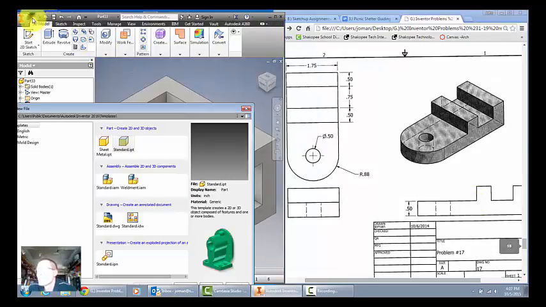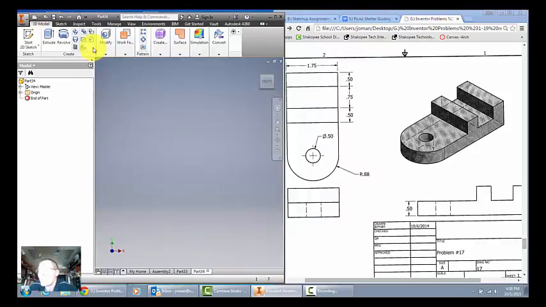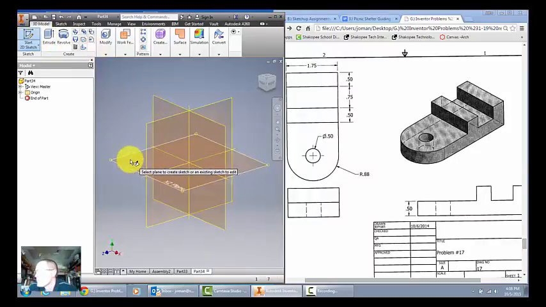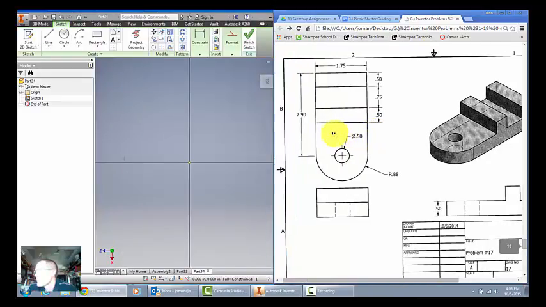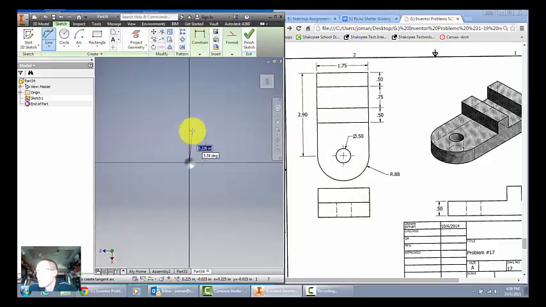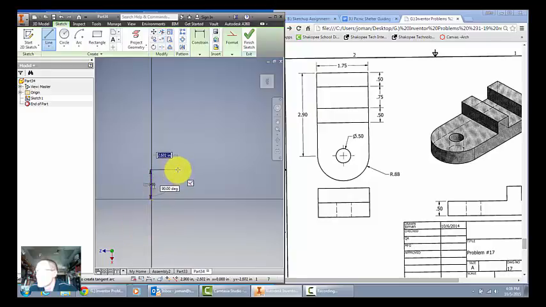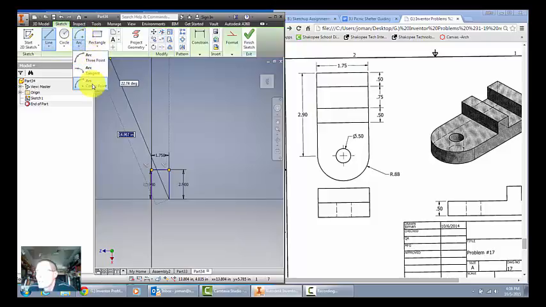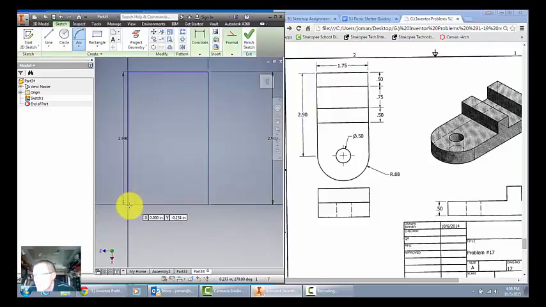Number 17. Okay, we'll do a top view sketch right here of this object. We'll do 2.9 inches up. Over. And I'll do an arc, 3-point arc. Doing the endpoints first. Radius 0.88.